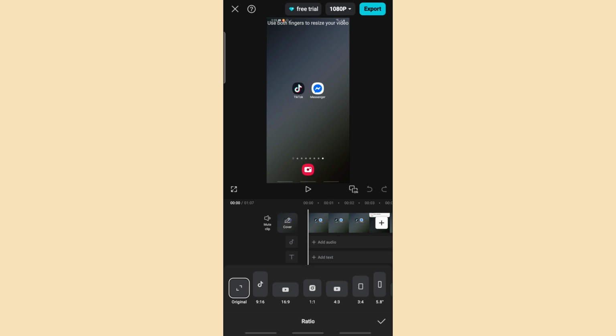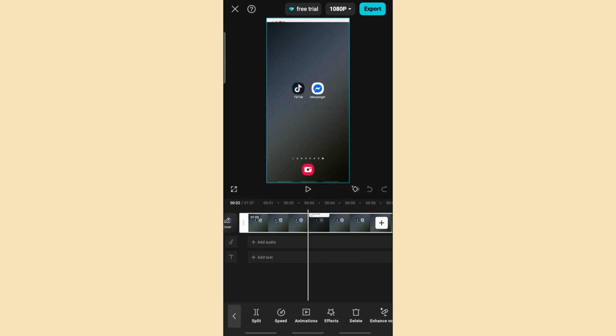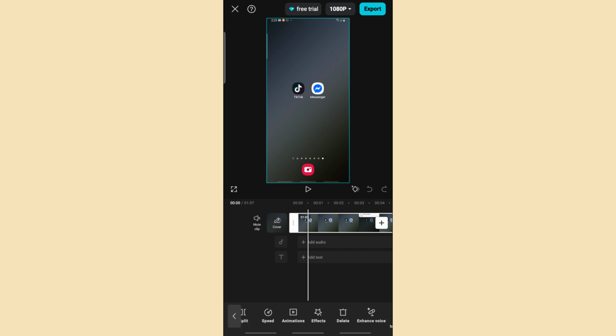But somehow, guys, if you cannot find the aspect ratio button, just make sure, guys, that you don't select a specific clip in your timeline. Just simply tap on the outside of the timeline and you should be able to have the aspect ratio, because if you have selected a specific clip, it will be different tools over here at the bottom.